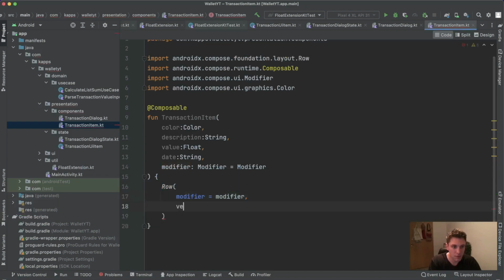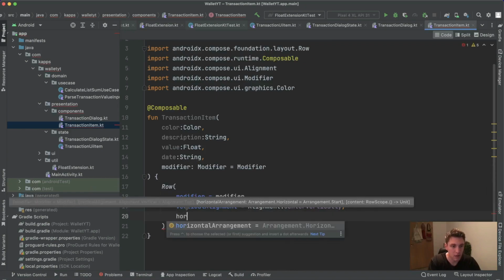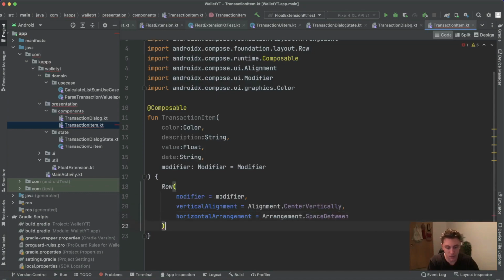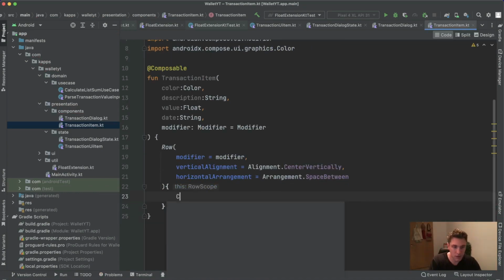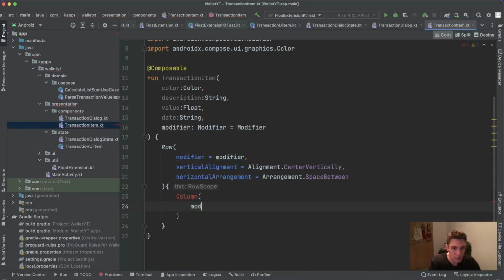Let's import Row. For the vertical alignment, we will say Alignment.CenterVertically. The horizontal arrangement will be set to Arrangement.SpaceBetween. Then we can open the row scope. We will have a Column. This will not take a modifier.